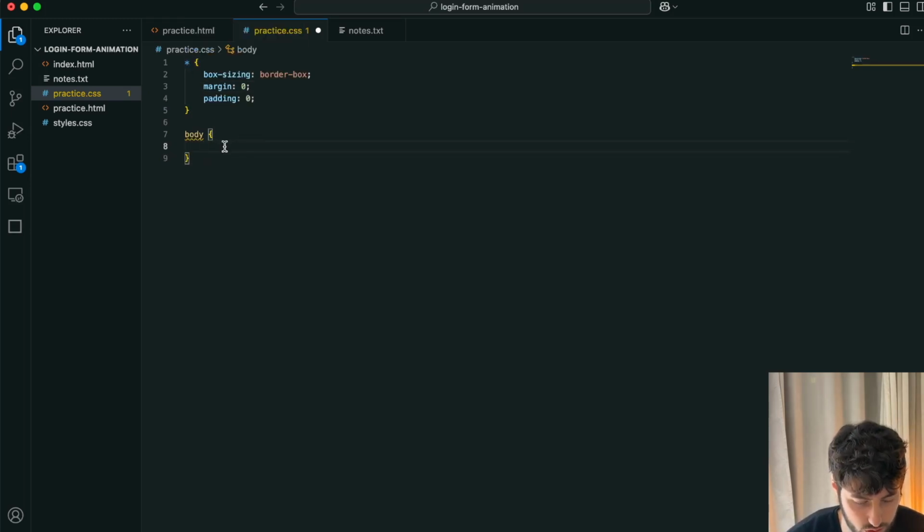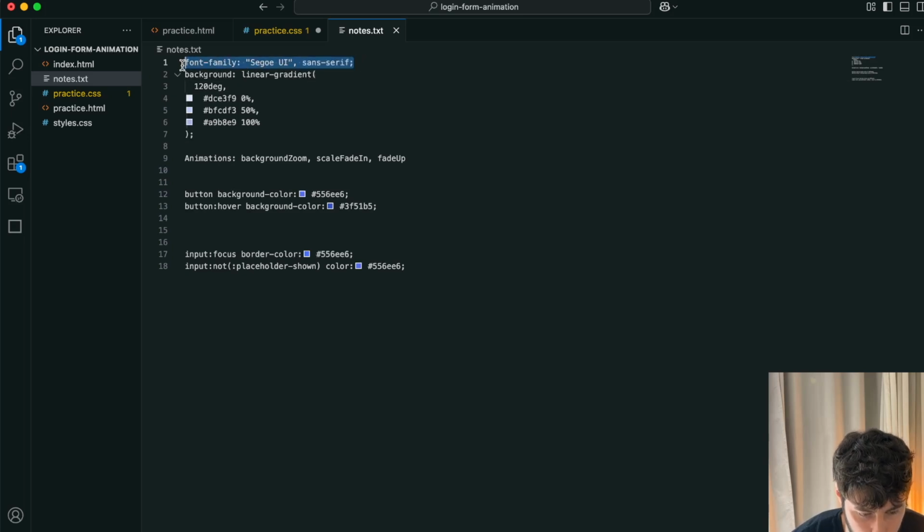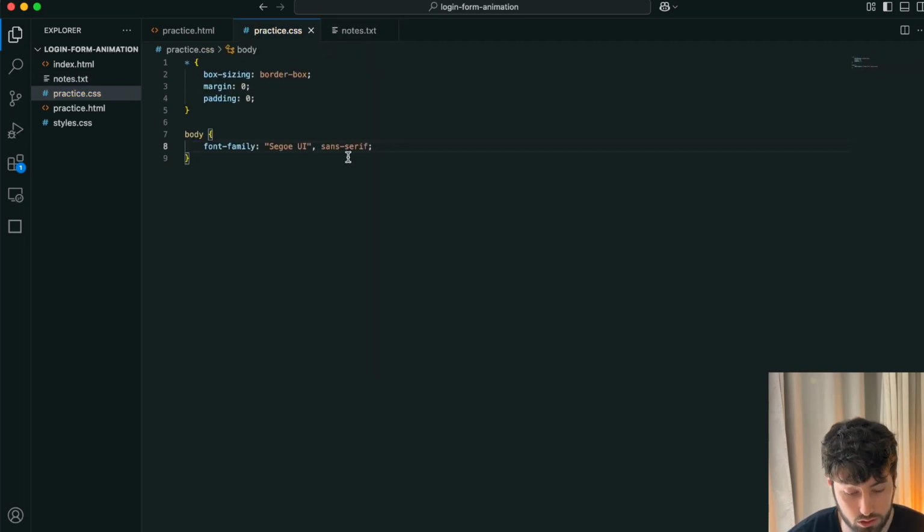So universal selectors first, then we've got the body. And we want to start off with, hey, what's a generalized body style? We want to do the font family. So we want to use this font family for today. Okay, so we've got the font family.